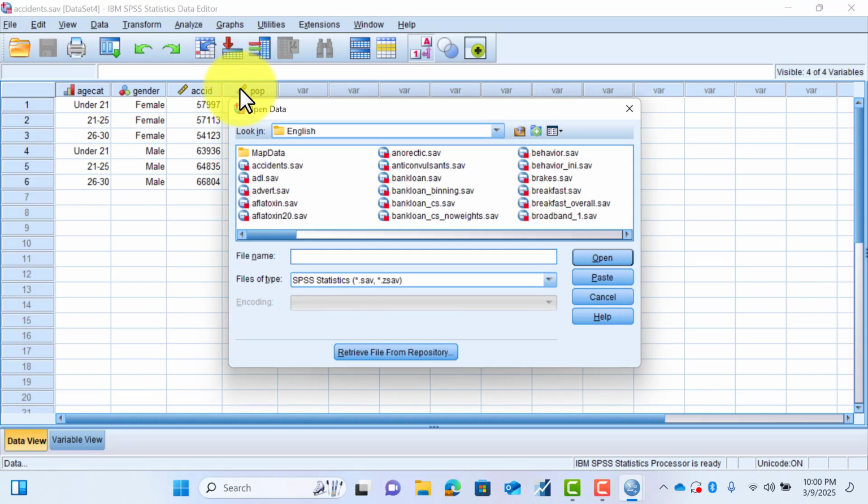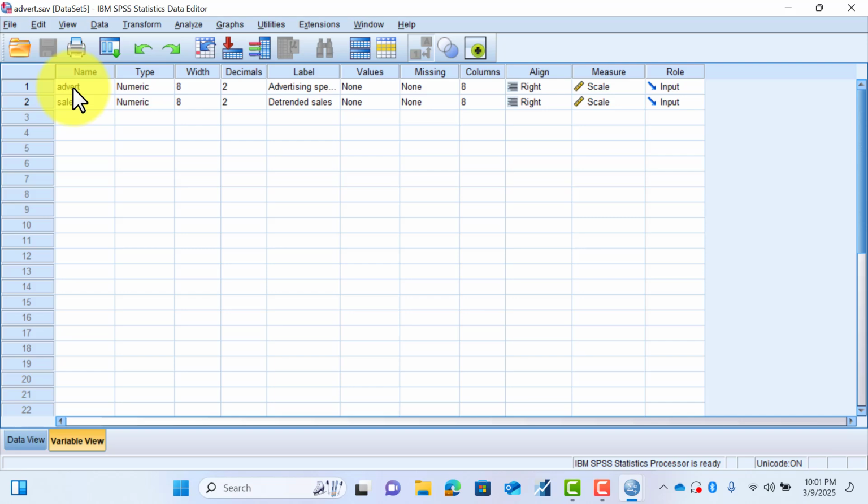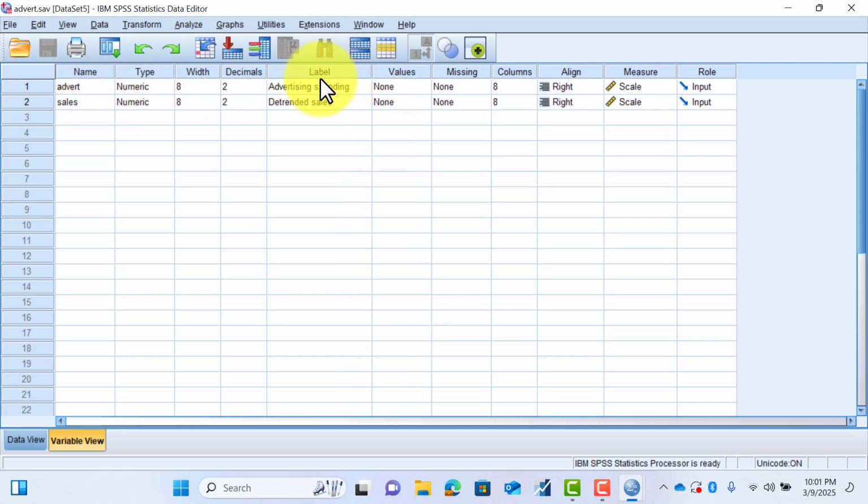Let me open advert. I think the advert file is simple. Look at the very simple data, they are both scale. You can see from here they are numeric and they are scale. Why is this scale? I told you scale mostly takes continuous values. This is not a categorical variable. So when you go to variable view, the two of them are advertisement spending, that's the amount of advertising spending.